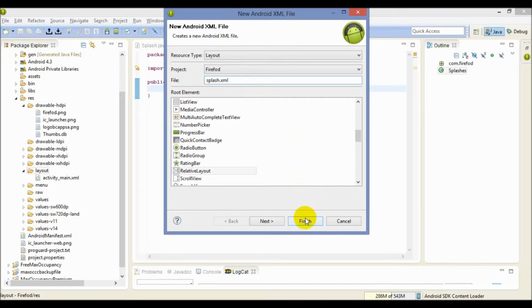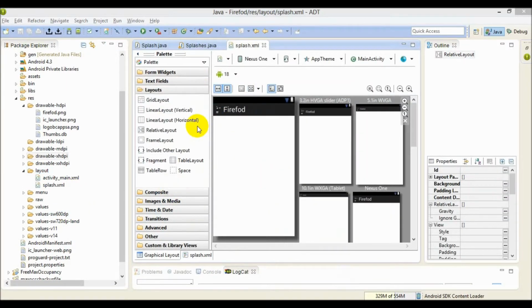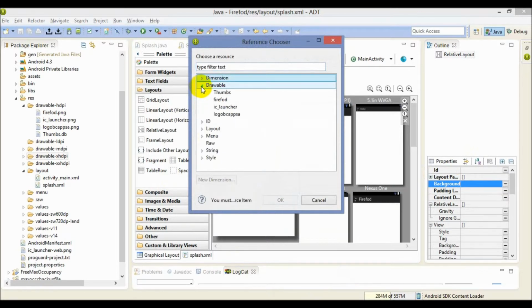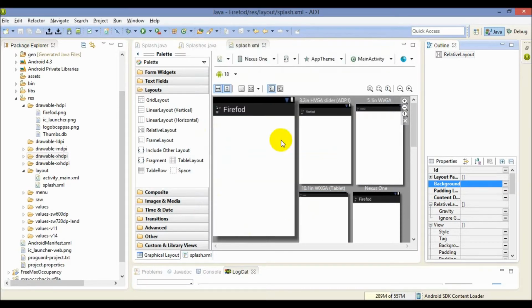Okay, finish. What we're actually going to do is just put it as the background. There are a couple of ways you can do that. You can come over here, click background, go to drawable, select this, and click OK. That definitely does it. Or you can work in the actual code.